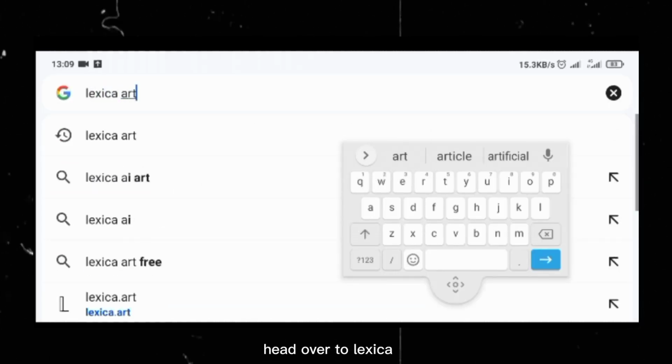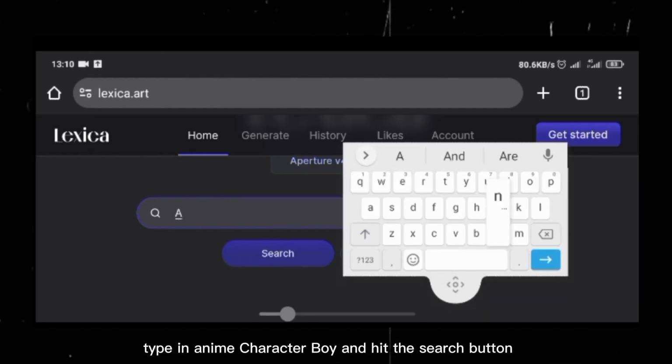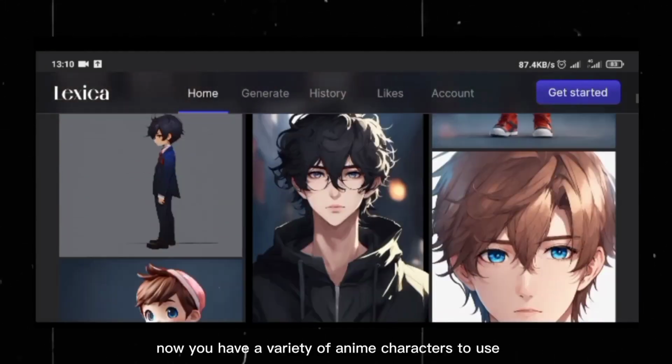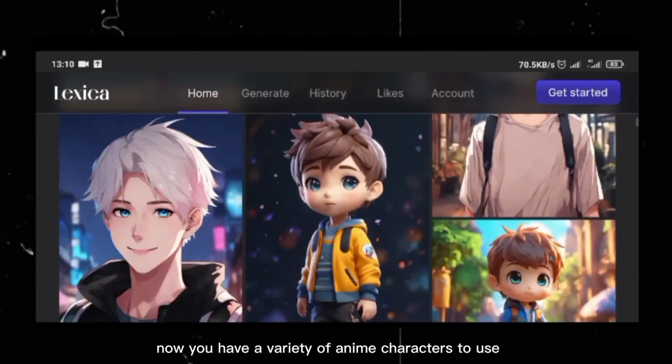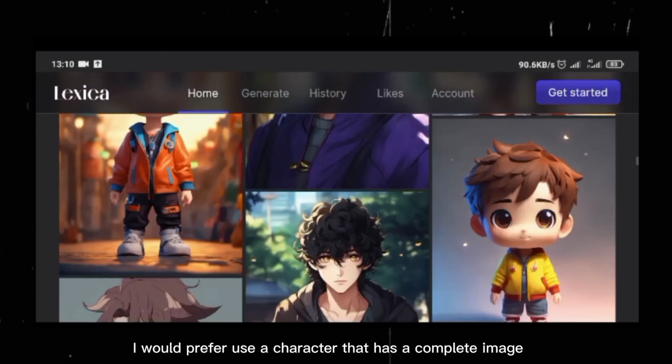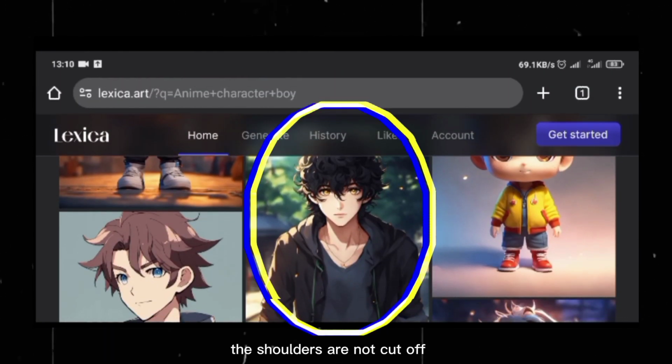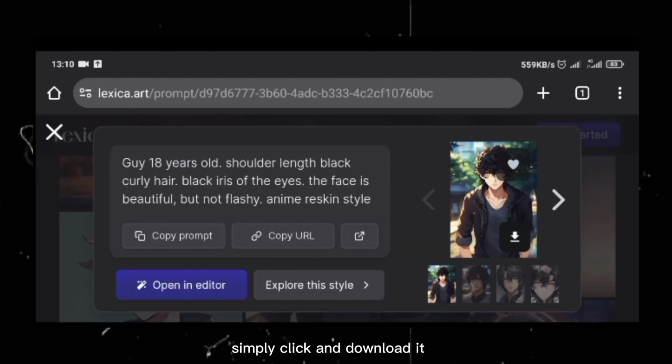Head over to Lexica Art. In the search bar, type in anime character boy and hit the search button. Now you have a variety of anime characters to use. I would prefer to use a character that has a complete image and no cutoff. For example, this one. The shoulders are not cut off. Simply click and download it.